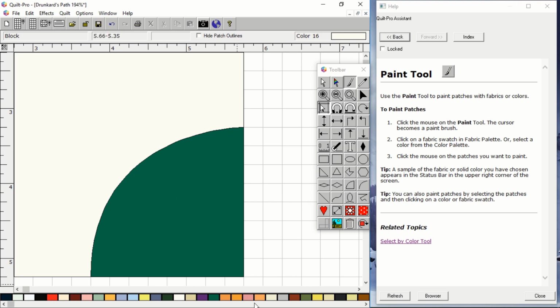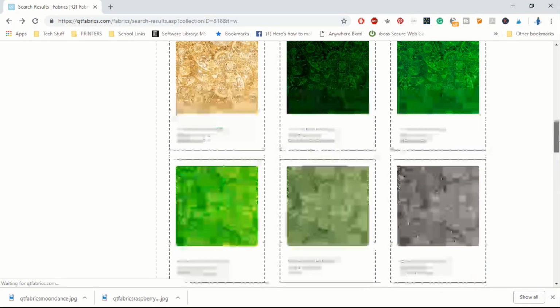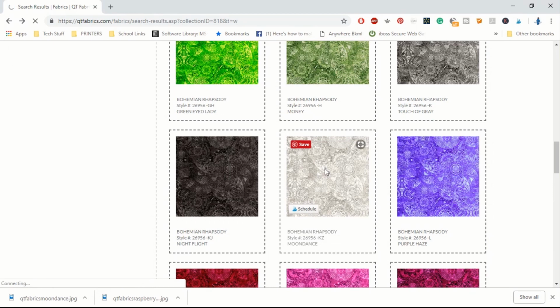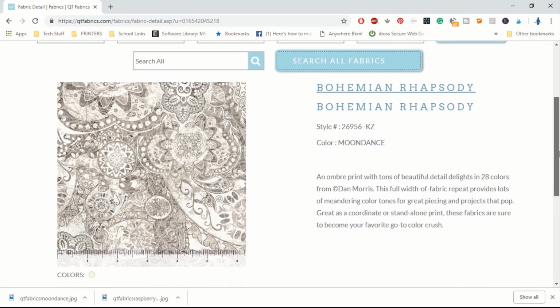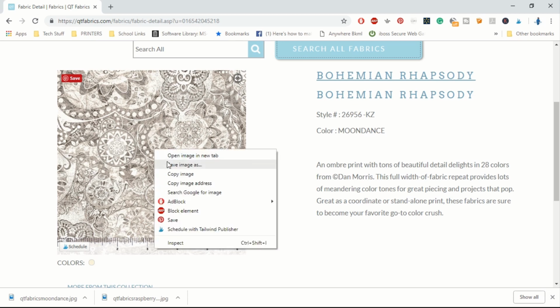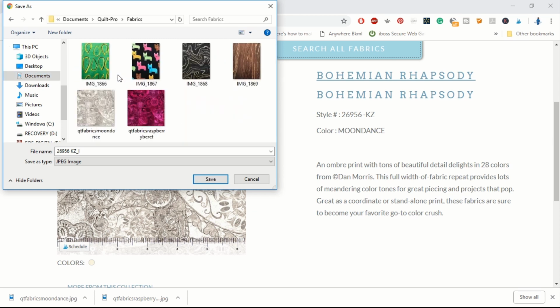The other thing you can do is you can go to your favorite quilt fabric and download pictures. So I've already done this, but I'll click on one and just kind of show you the process. I click on one of the fabrics I like. I'm on QT Fabrics website. Most quilt fabric companies will have something similar. You guys all know that I love QT. So I'm on theirs. And I get the picture of the fabric, Moon Dance from Bohemian Rhapsody by Dan Morris. And I just right click on it, tell it to save as. And then in my documents folder on my computer, there's the Quilt Pro folder, and I go in there, I go to fabrics, and I save it.